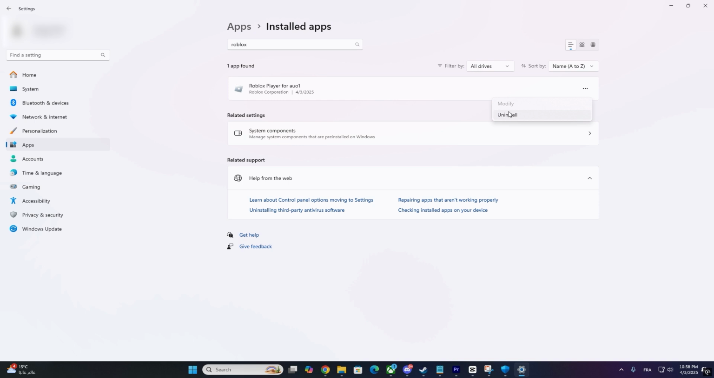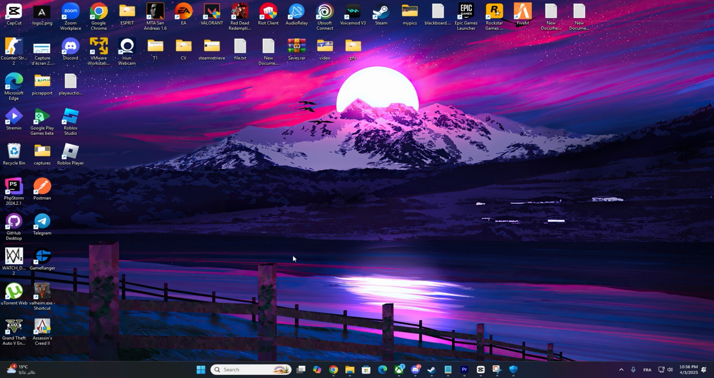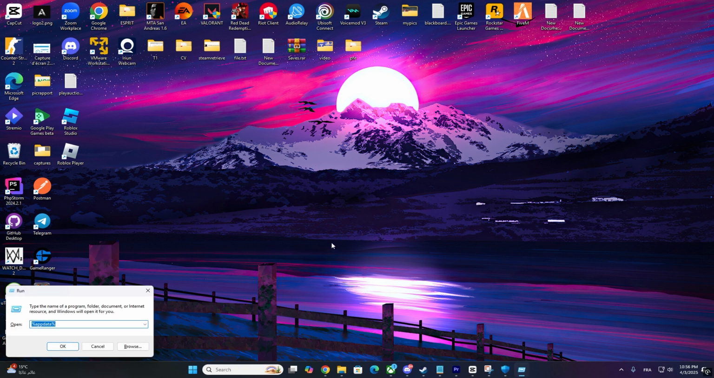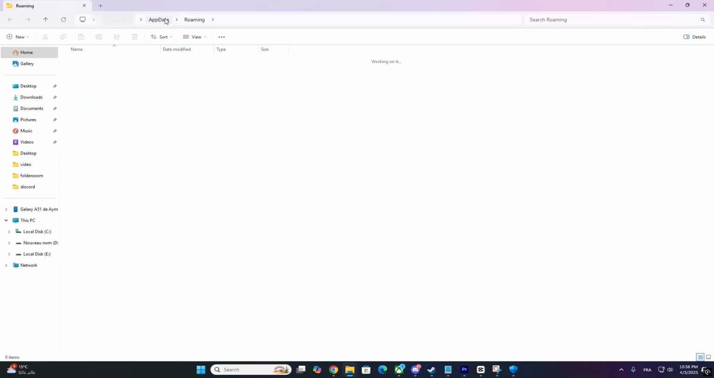Fix 3. Install Roblox manually from the AppData folder. If the installer isn't working, let's try launching it directly from the Roblox local folder. Press Ctrl+R and type %appdata%. Then hit Enter. In the top navigation bar, go back one folder to the AppData directory.